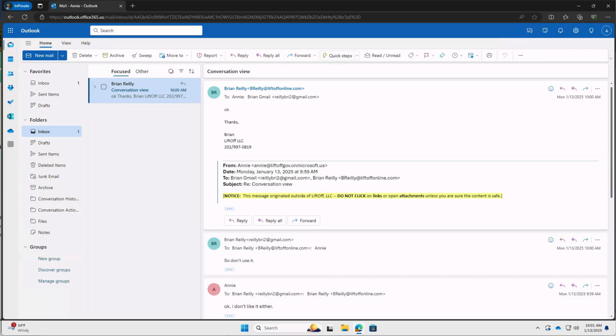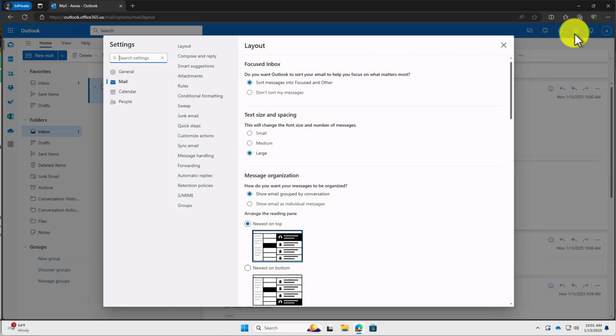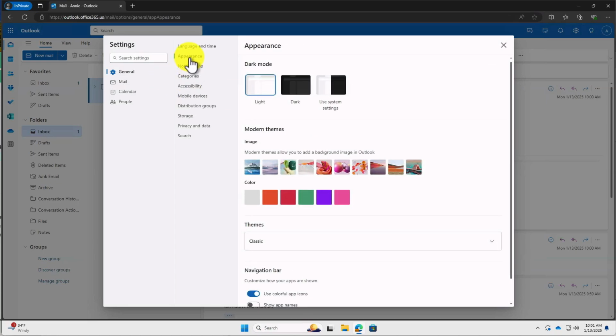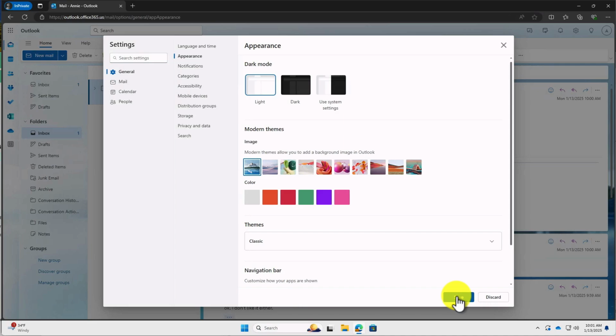If you plan on using Microsoft Webmail long term, there are certain adjustments and customizations that you might want to make. Here are a few things to consider. First, if you click the gear icon in the upper right part of the screen, you can check your language and time zone to be sure that they're set correctly. This is under the General sub-tab here. Under Appearances, if you'd like to customize a theme for your webmail, go ahead and choose something down here. I'll go ahead and choose that one.